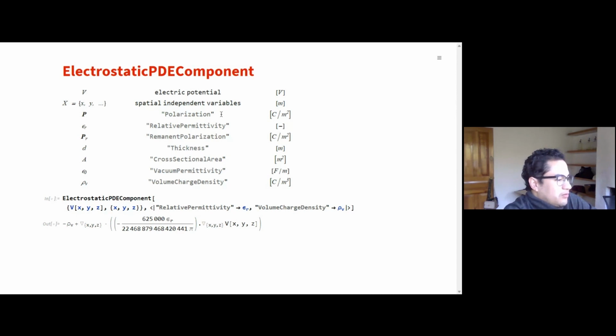And then we have other kinds of parameters, like adding sources, and that goes with volume charge densities, or we can add extra parameters like thickness or cross-sectional area when we want to apply symmetries in our model and scale the equation. So basically, this is a way one can generate the equation given the parameters that you want.